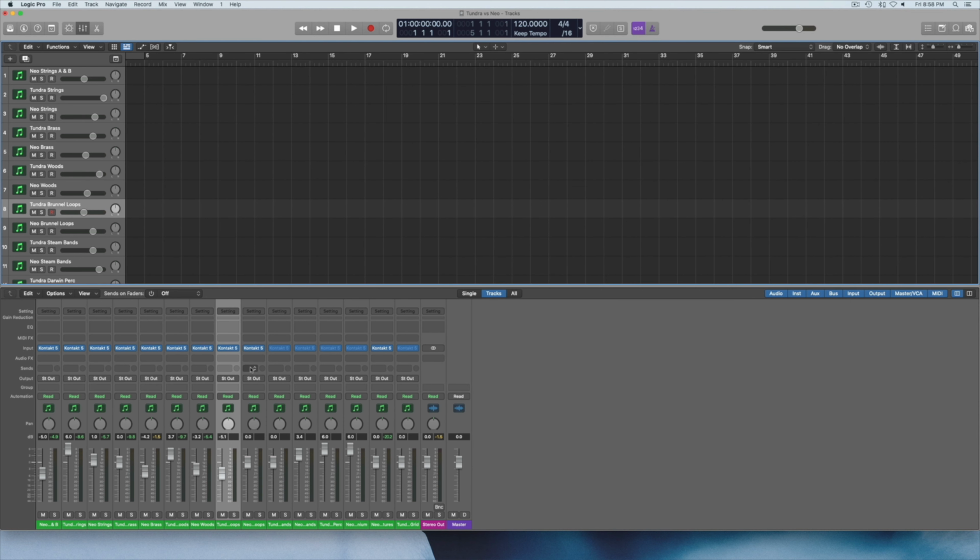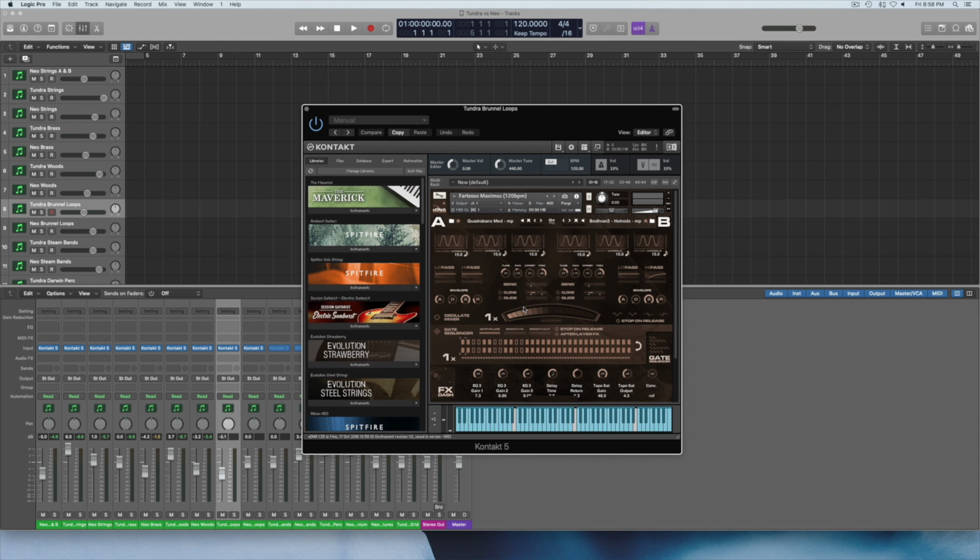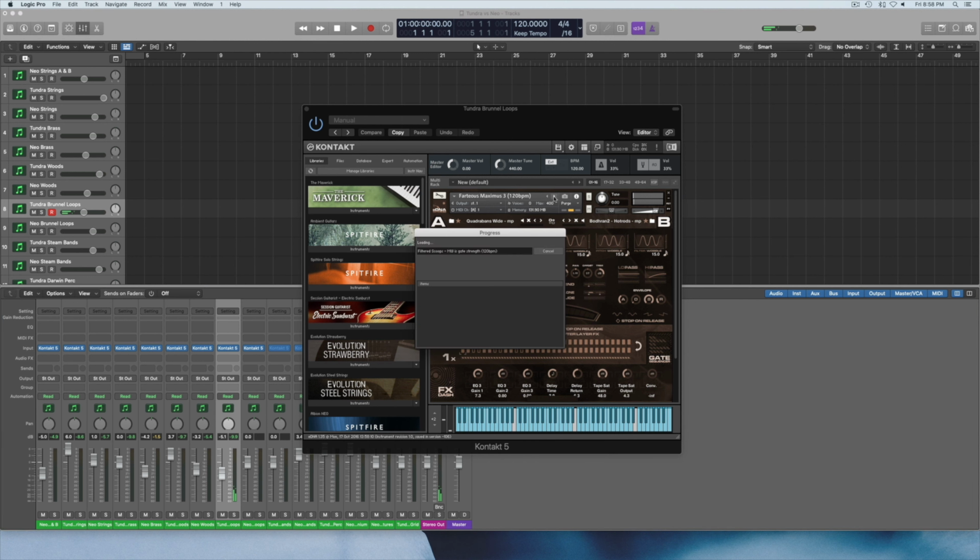And then we get to our Brunel loops, which are in both libraries, different loops, of course. So this is some Tundra loops. I'll just go through a few here. Let's get past.